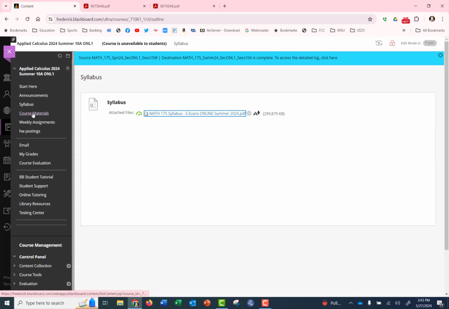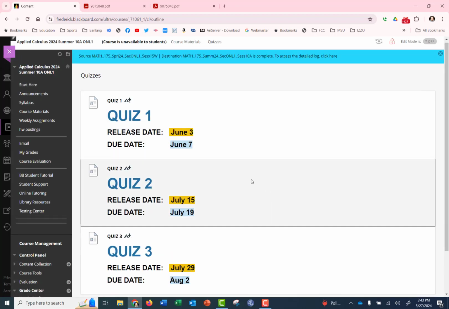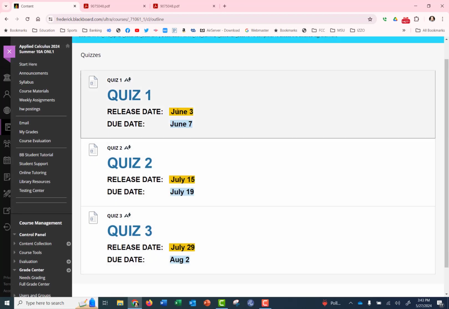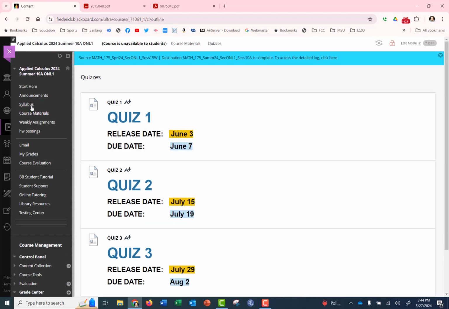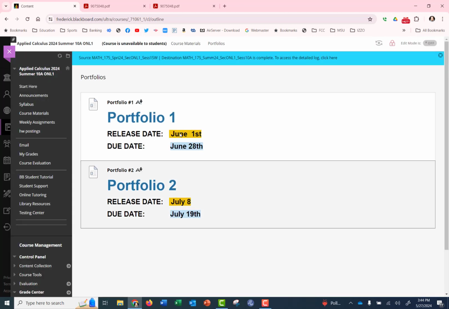Course materials, on the next tab down: you'll see various items, there's your book in PDF form. We have quizzes. Your quizzes will be located here. They'll also be embedded in the weekly assignments, but there's always a repository here. In the quizzes, you'll see each quiz, when it's going to be released, when it's available to take, as well as its due date, when you have to upload and submit it by. So for all the quizzes of that term, and the same thing can be said for both portfolios and exams, when they're released, as well as their due dates for each term.